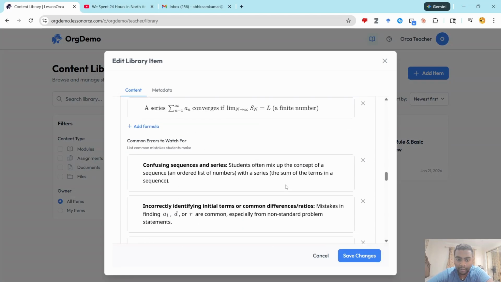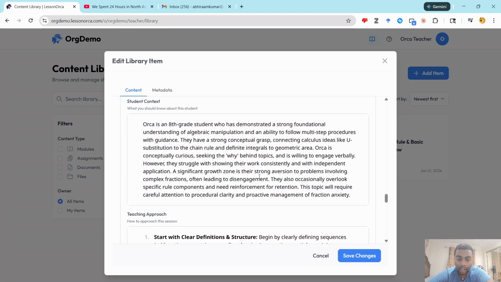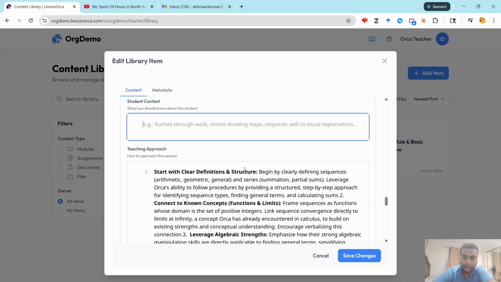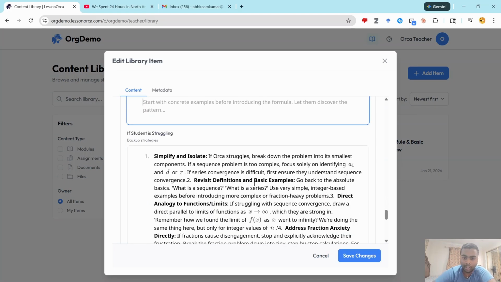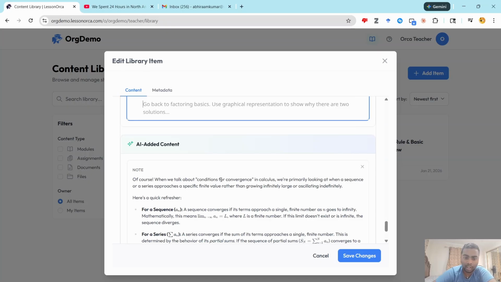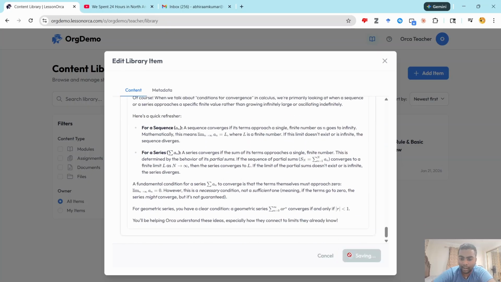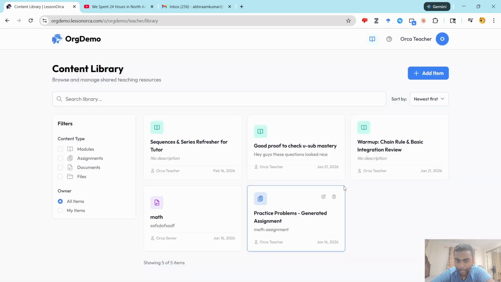We have all this information, and you might want to remove certain information about the student. Just be careful to do that, and you can save the changes to the library. This is an example of how you can save.